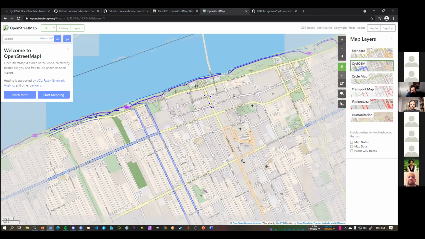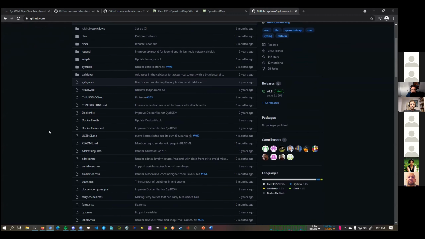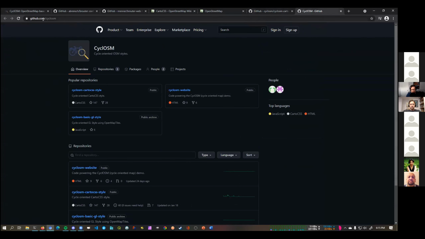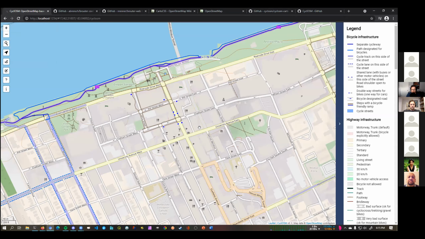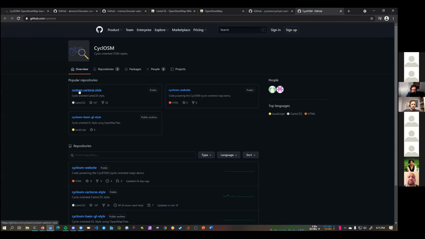Okay, so how this stuff is created is using something like this. If anyone is curious, there's an organization on GitHub called CyclOSM, and it has the 2 different things. They have a website example, which is basically this. It's an example of this, though not exactly that one. And then this other repo here is all the styles information for creating the tiles.